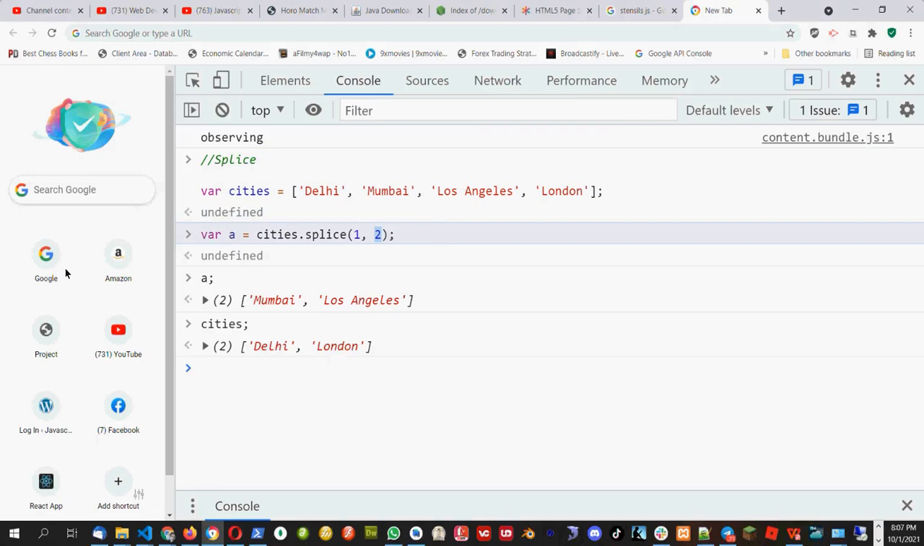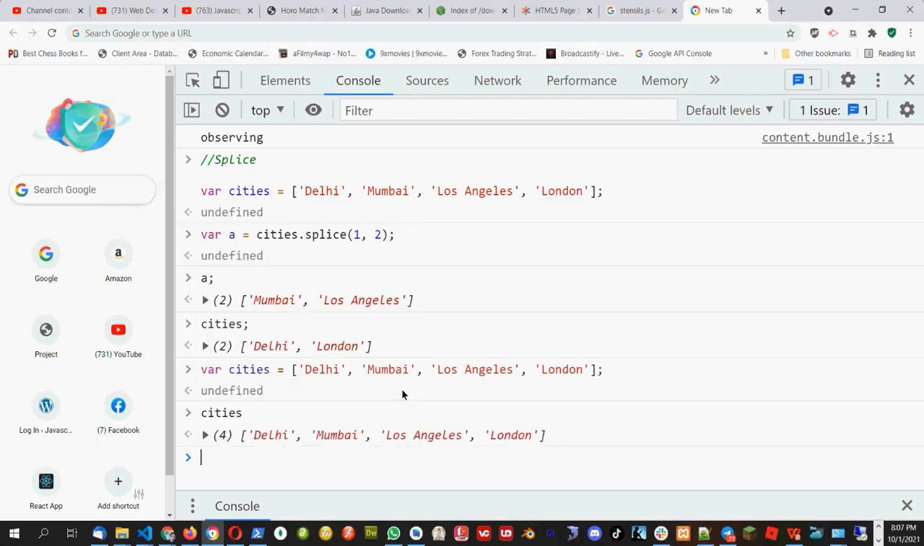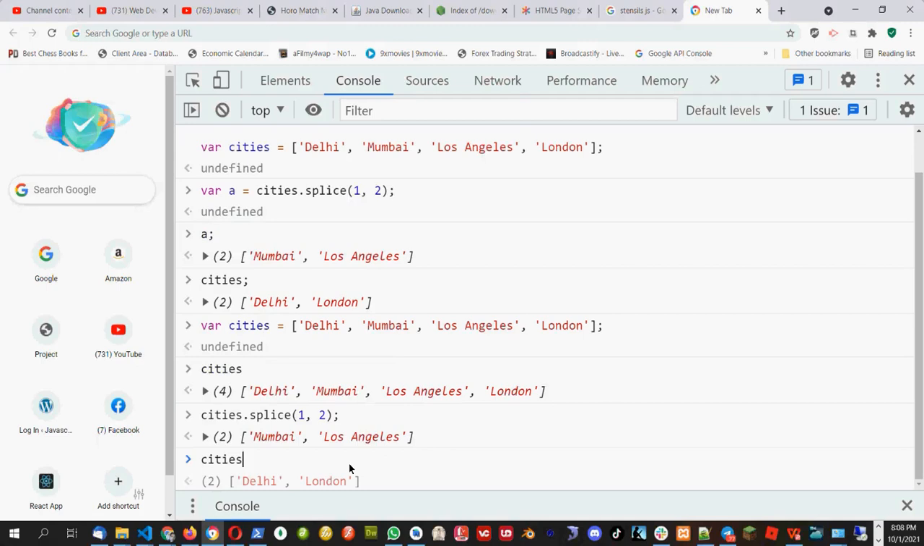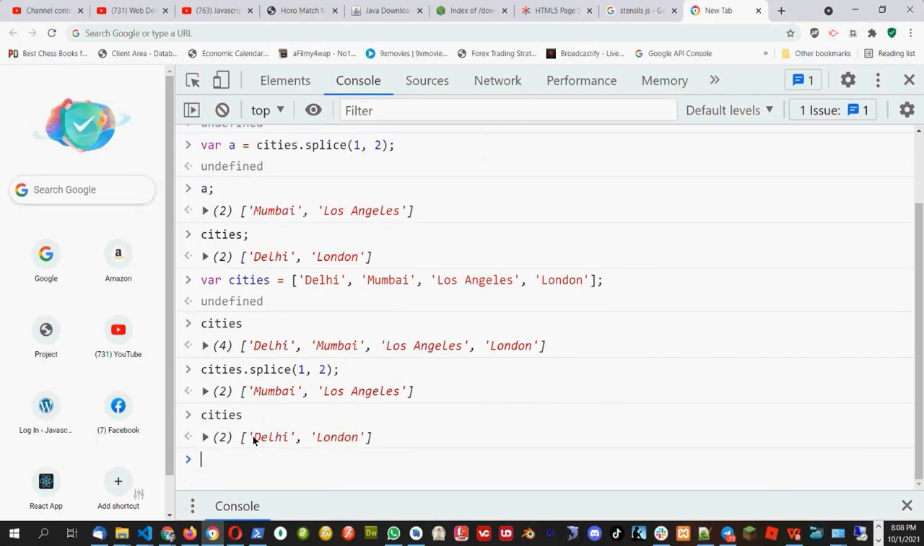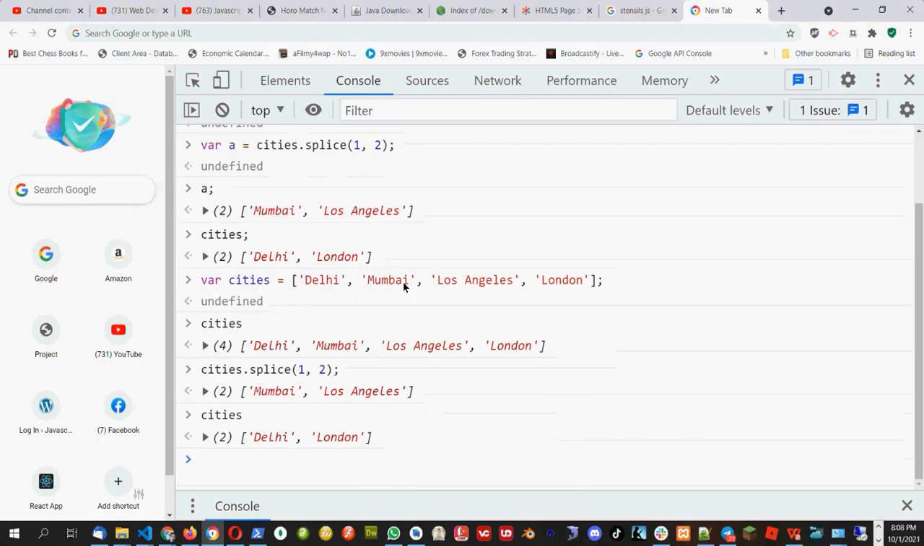Let's take another example. I'll create this cities again. Okay, so cities is now complete, 4 cities. And now what I will do, I will run again this one: cities.splice 1 and 2. That means cities is modified to Delhi and London. So what is the new value of cities? It's Delhi and London. These two are deleted.